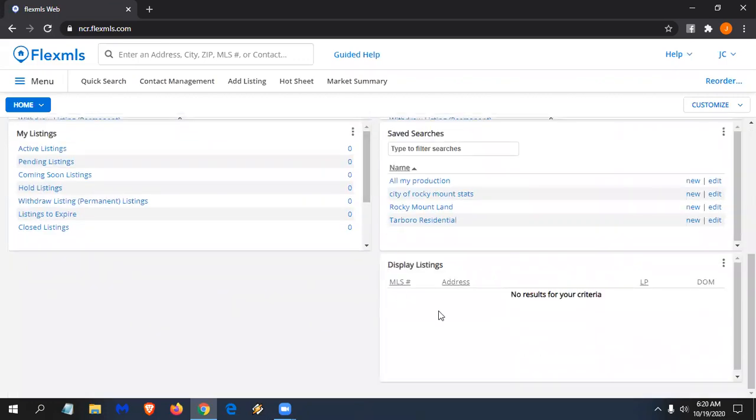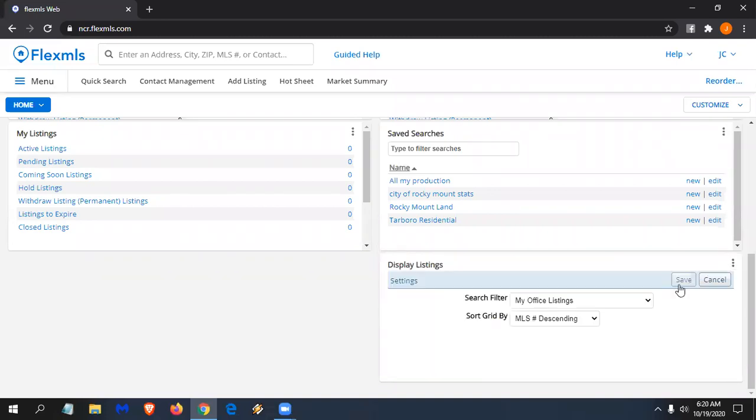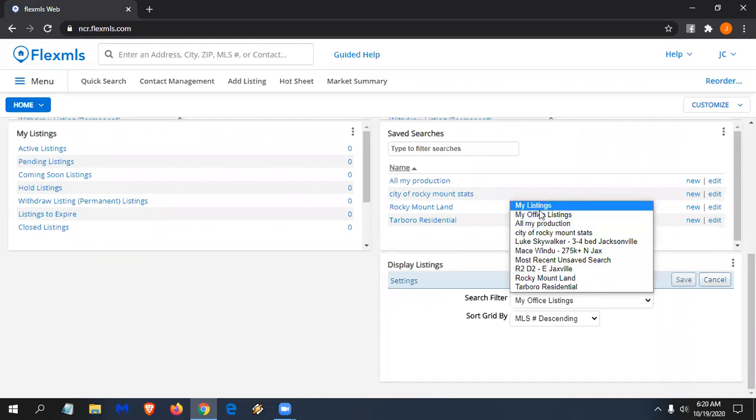Okay, and then finally we have a display listings gadget on the home screen. This one, if you go to the settings, you do have an option to look at your listings or office listings. I find most people like to switch it to the office listings if they're just curious, because this My Listings gadget right here defaults to your listings.